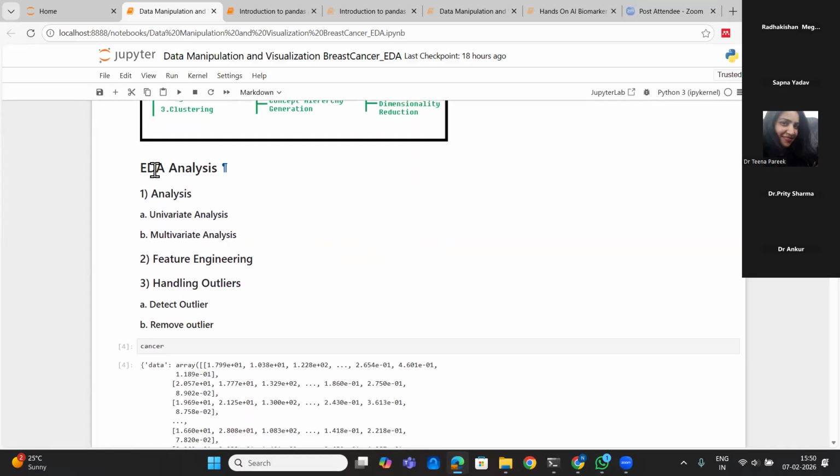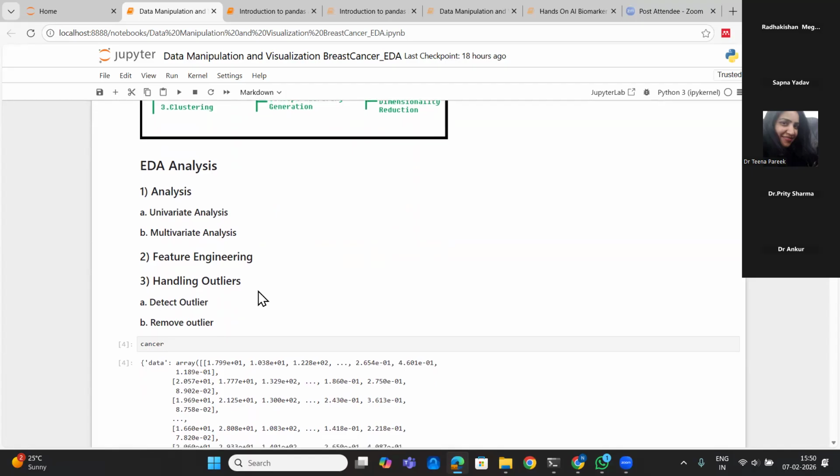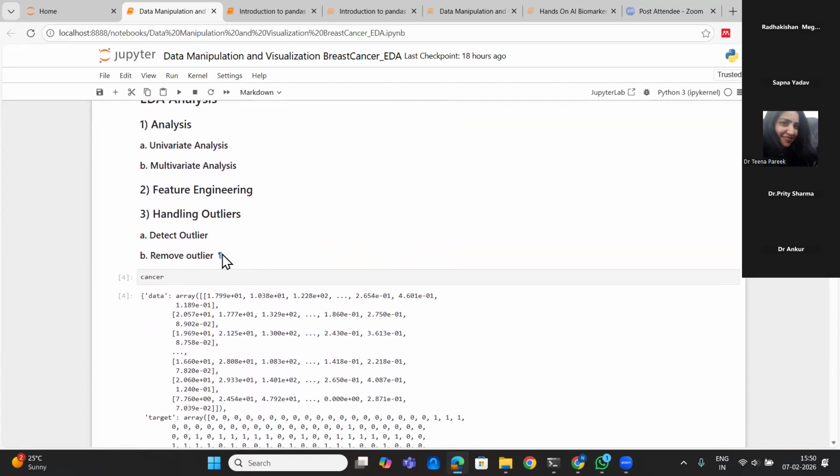For exploratory data analysis, first analyze whether the data is univariate or multivariate, or for feature engineering, which features are most appropriate for our problem statement. So just check those features, and we apply feature engineering. In our dataset, if we have outliers, just detect the outliers and remove them if they are not appropriate for your data.